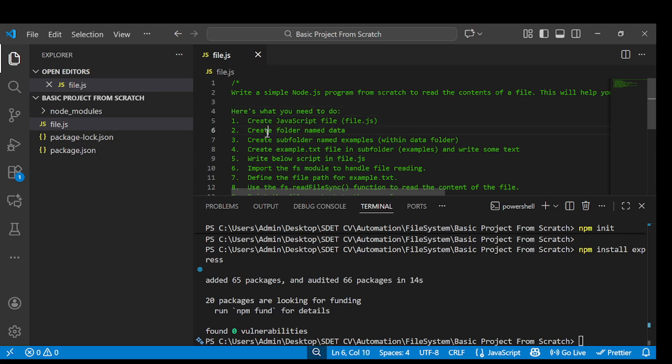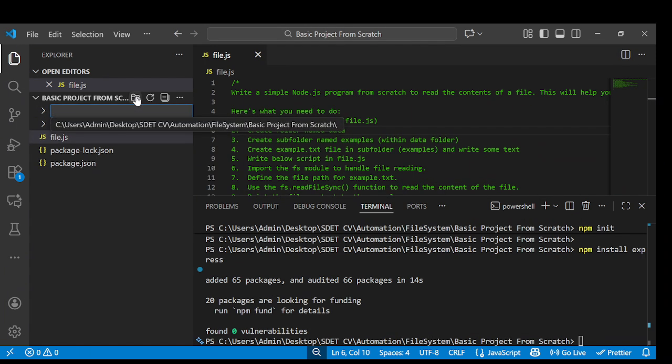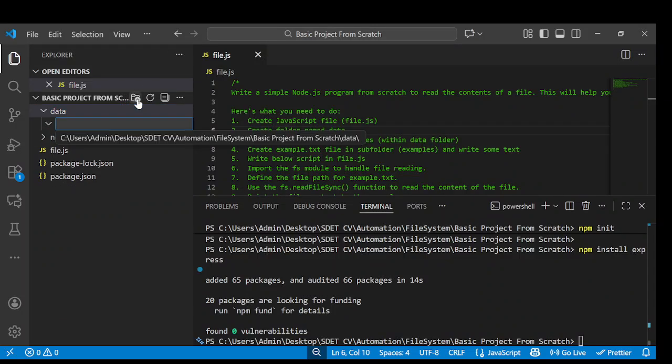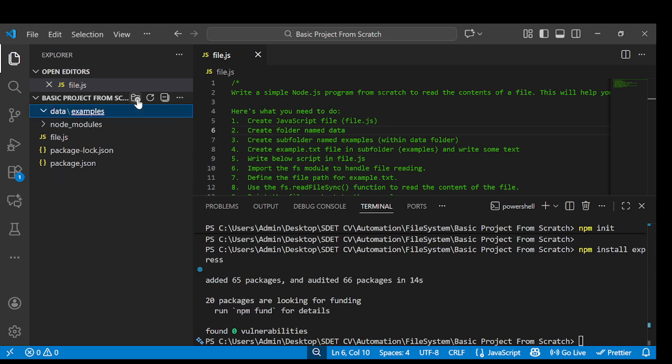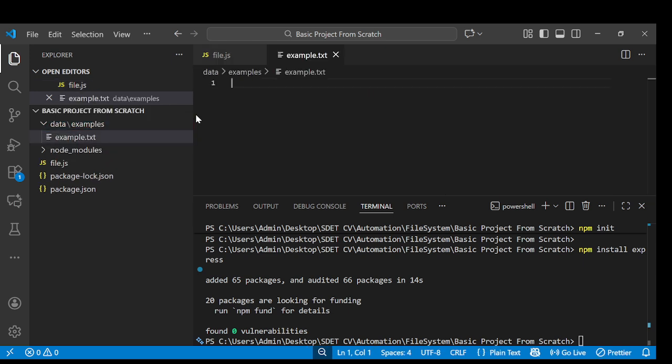So for that, let's create one folder, let's call it data. And in the data folder, we are creating a subfolder, let's call it examples. And in this one, we are creating one text file. Let's call it example.txt. You can give any name.